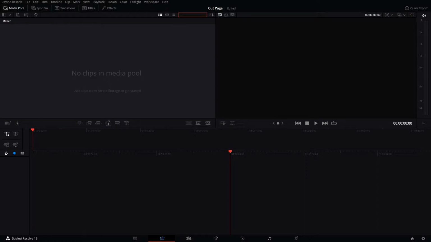This is just basic, and this gives you greater control over your footage. You can do it by selecting your source clip, double tap.